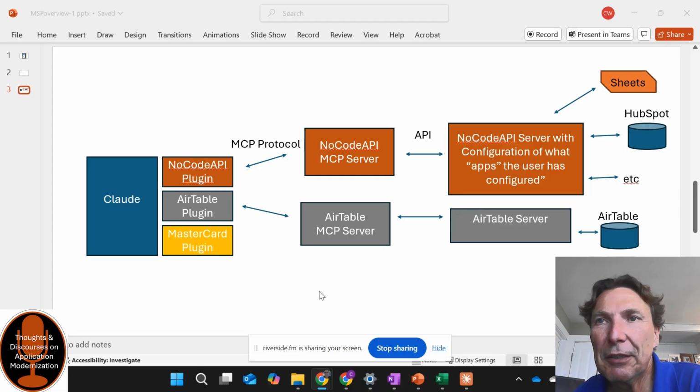So in this slide that I quickly put together, I've basically got 3 examples of these plugins that you can add to Claude. One is from an application called NoCodeAPI. It talks to the NoCodeAPI MCP server and ends up talking to their backend. That allows you to integrate Sheets, HubSpot, and a whole bunch of other applications. You could go directly to NoCodeAPI and get all this information, and I'll show a little bit of that. But now with their MCP server, you can integrate it into Claude.